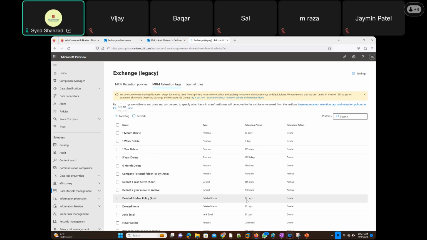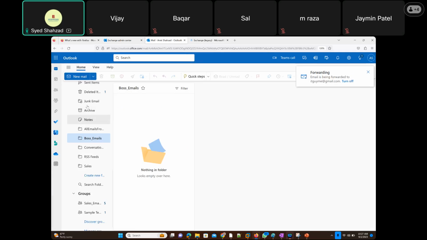But suppose, obviously, if you want to create a policy for your company and for different folders, not the deleted folder, maybe also you can create for junk email and sent items, especially. Sent items, you would find emails for a long time there. And yes, they are important as well.